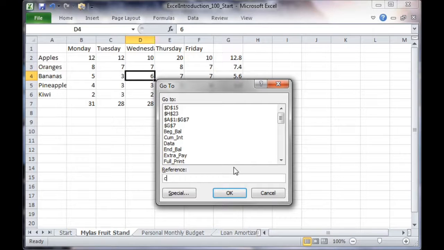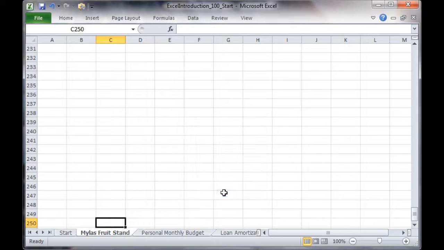I'm going to type over that and type in the address of a cell I want to go to. I want to go to C250. So now if I click OK, the Go To box takes me right to cell C250.